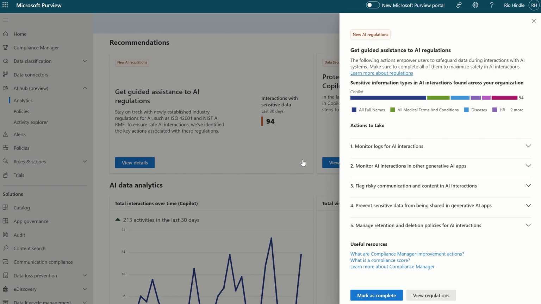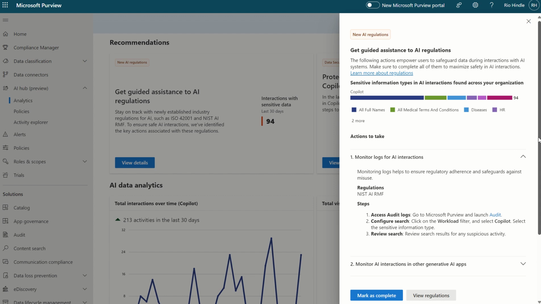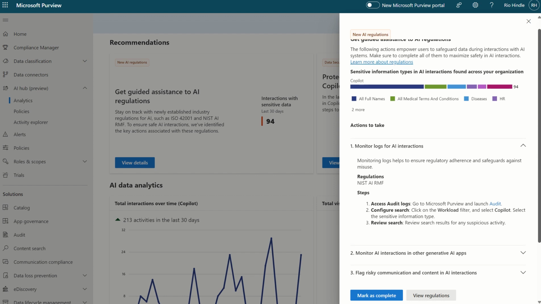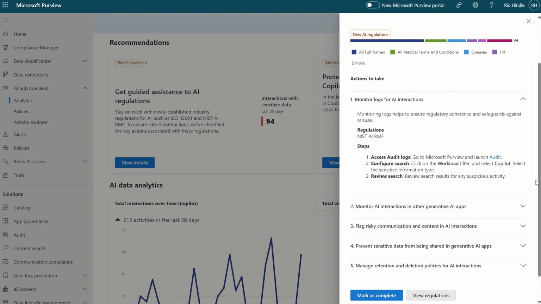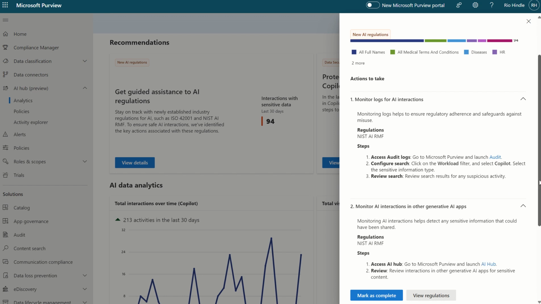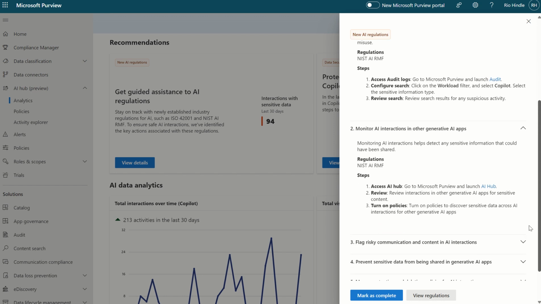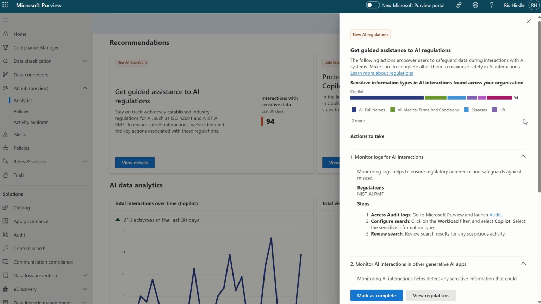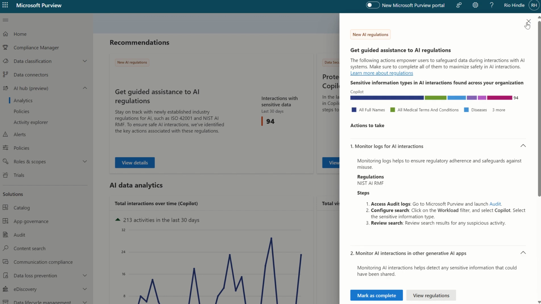If we were to click view details, we can see exactly how many sensitive information types or classification pieces are being identified, and for what, i.e. is it a full name, a credit card number, PII, personal identifiable information of some sort, and actions to take. It'll take us through monitoring logs for AI interactions. What do we need to do? Monitor AI interactions in other generative AI apps, and this will get you to that readiness state for these newer AI regulations which are coming into play.